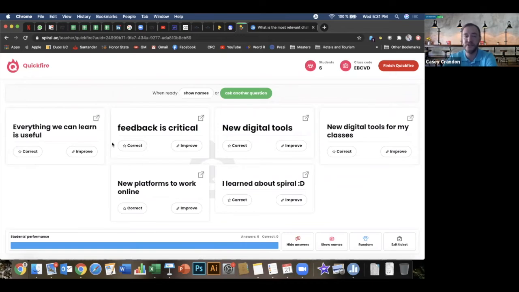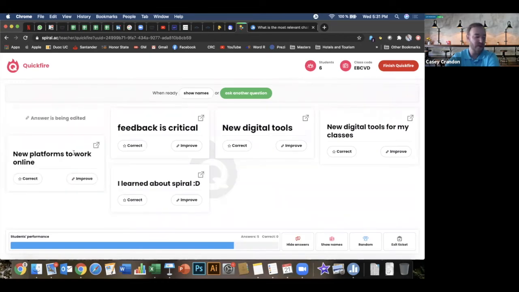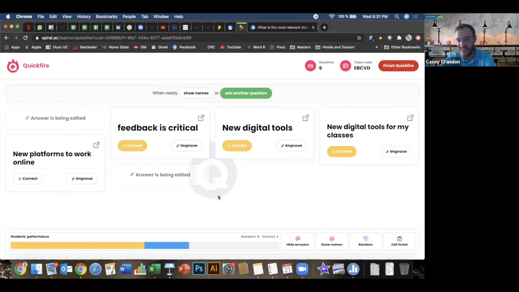And so what I can do as a teacher, if you see here, I have this option of the button correct or improve. So let's say that this answer doesn't really go with what I was talking about. And I say, okay, you need to improve. So on my screen right now, you have been asked to improve your answer. So I can go in and edit my answer and change it, and see if I can get it correct. So feedback is critical. There's an answer. Right here, I'm already grading students. We'll see how many students got it correct. New digital tools. All right, you need to improve, just as an example.